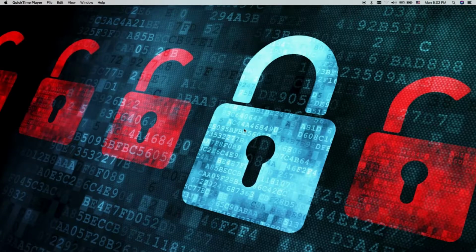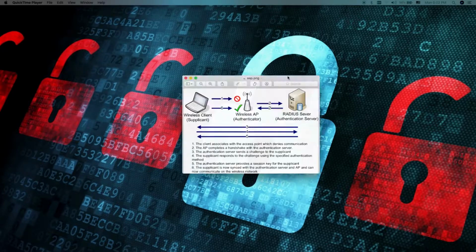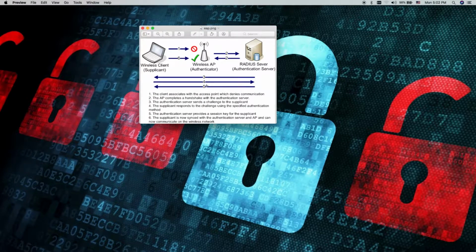What's up guys, Edgar over here, and today in this video we want to make the configuration of 802.1x using the wireless access point as the authenticator. I'm going to show you a simple process that 802.1x takes in place when we enable that protocol using an access point as authenticator.